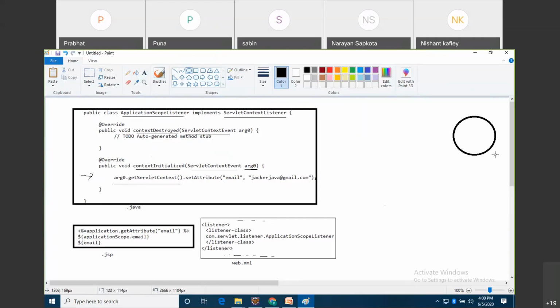If you remember, there are two types of objects, ServletContext and ServletConfig. What is ServletContext? The ServletContext object exists as only one object per application, and anyone can access it. So you are getting the ServletContext object. Now you call setAttribute with the name email, and the corresponding value is jacobjava@gmail.com.